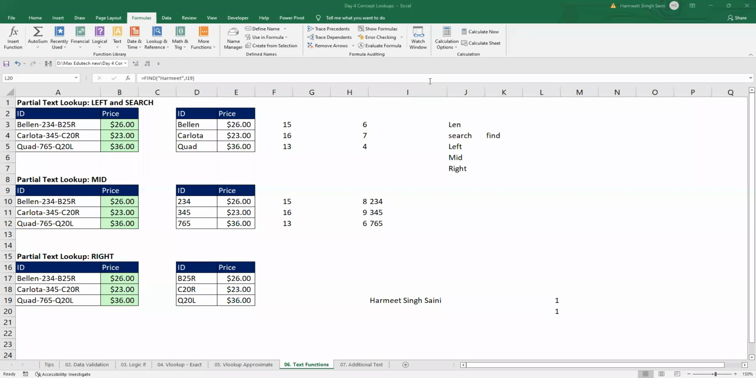Rashmi, are you there? Hello, Rashmi, are you there? Yes, sir. Okay, there's some network issue, no worries. Are you able to follow what search and find are, and how they are working right now? Both are able to find the keyword Harmeet over here.